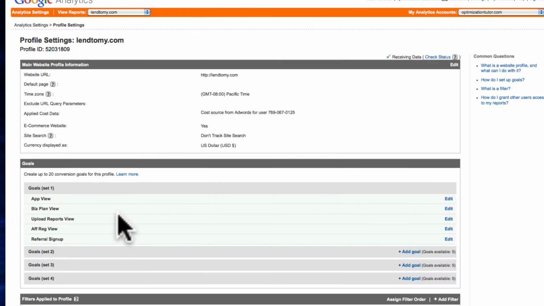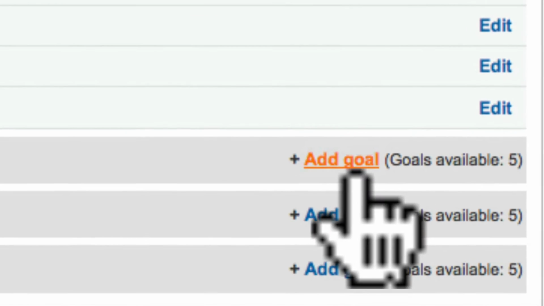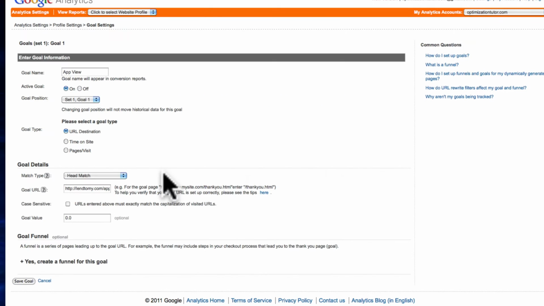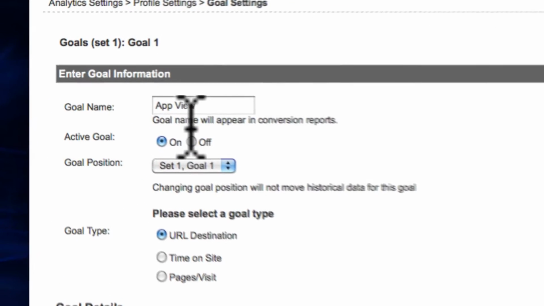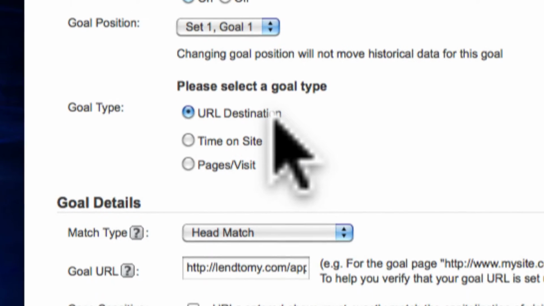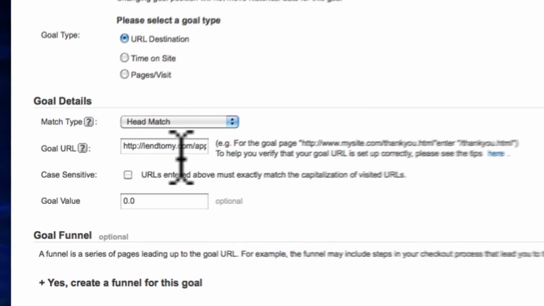Okay, so we have five goals. And normally there would be a little add goal button right here, but I've used all five of the goals for goal set one. So I'm just going to hit edit so I can show you how to get there. Okay, so what you do is you give your goal a name, you check URL destination, leave head match alone, and then you would paste in the page that you want to track.